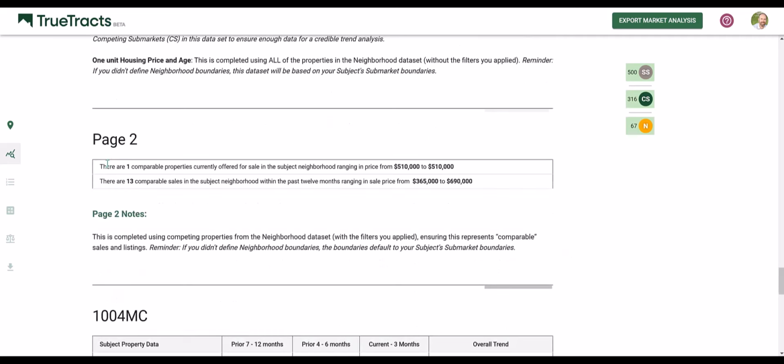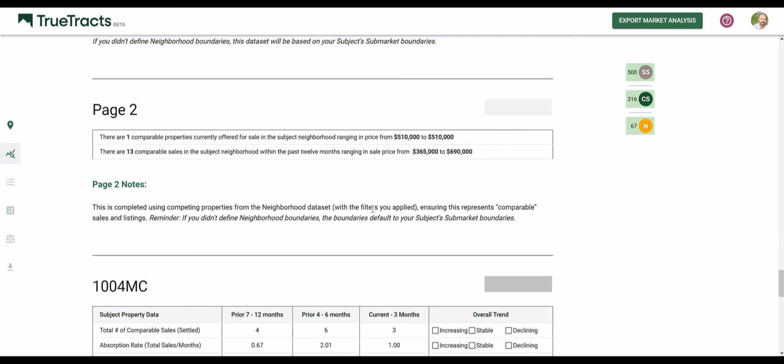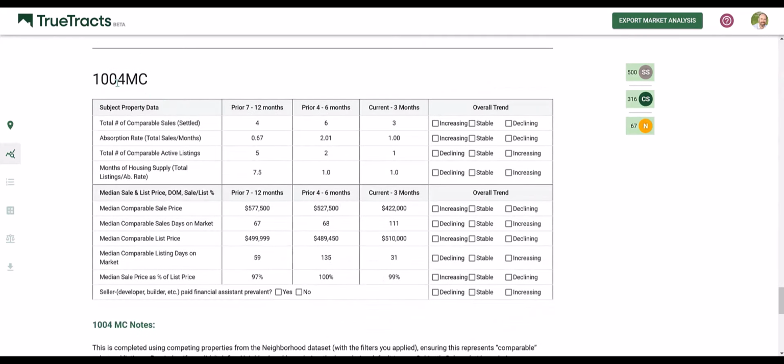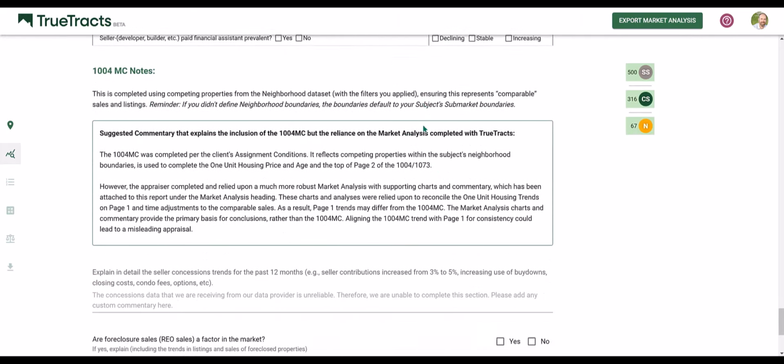Okay, so we have that. We have top page two. So this is all the properties within just your neighborhood with the filters that you've selected applied to those. This is some notes here. This is just reminding you if you did not define specific neighborhood boundaries, it will just default, and this will include properties from your subject submarket. And then 1004MC, this is again your neighborhood. So this will get filled out for you. We're not going to make these decisions for you. That's up to you, but you can make those right in the tool and those will transfer into your report. So you'll make those decisions there, or you can wait and do it in your report.